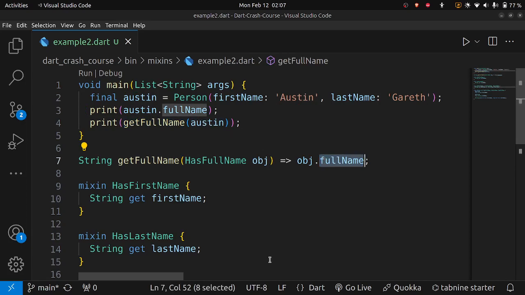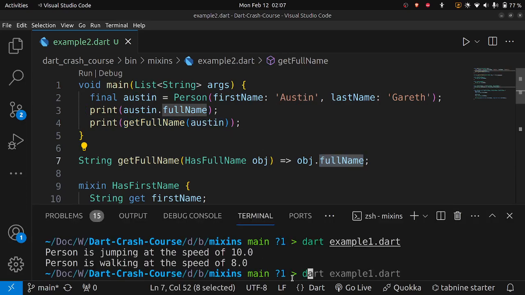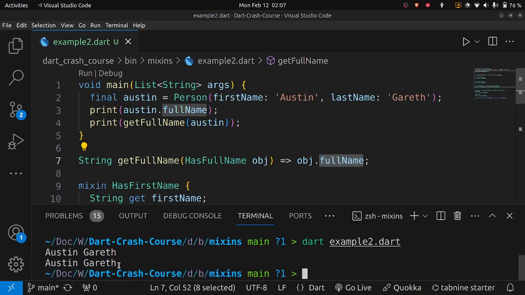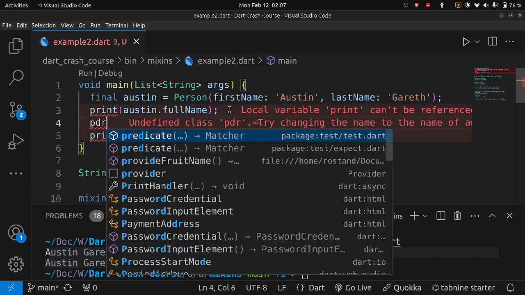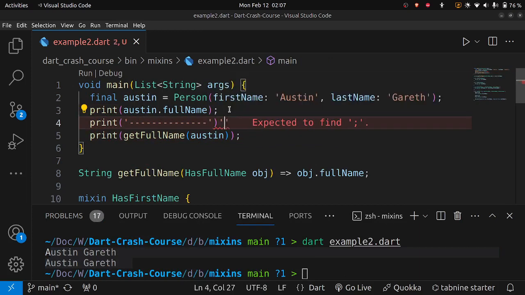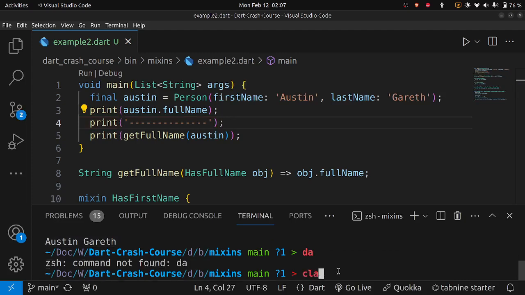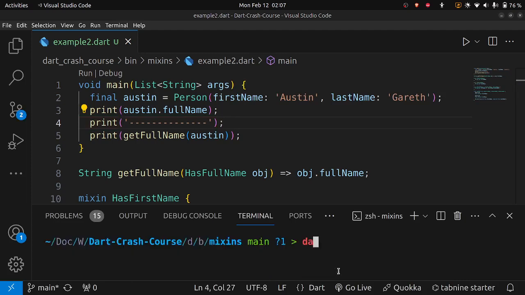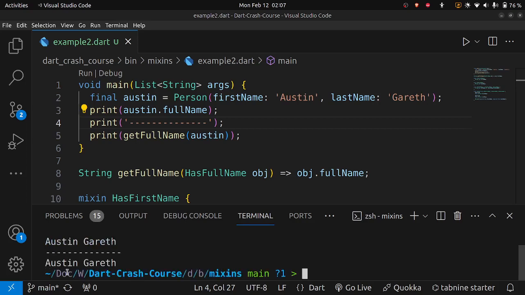So if we try running that example, we get Austin Gareth and Austin Gareth for both of them. Even if we were to try adding a print applying a separator here, and we cleared that and did this, we still get Austin Gareth and Austin Gareth.